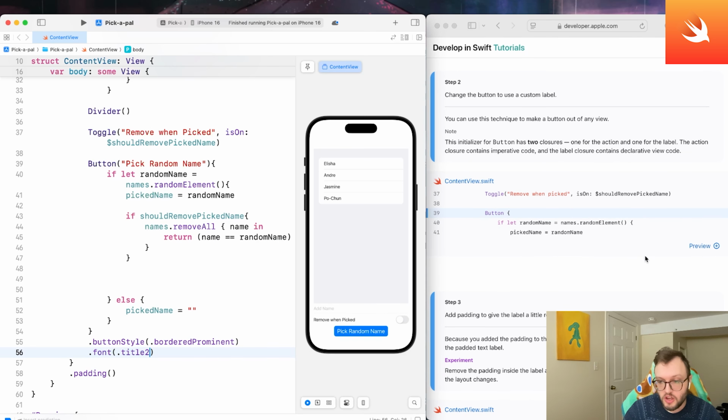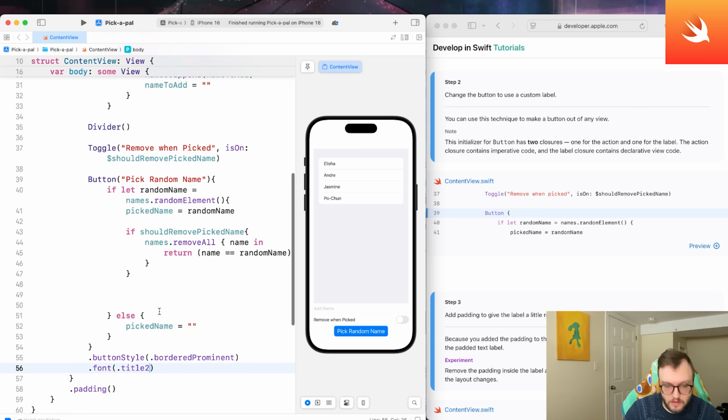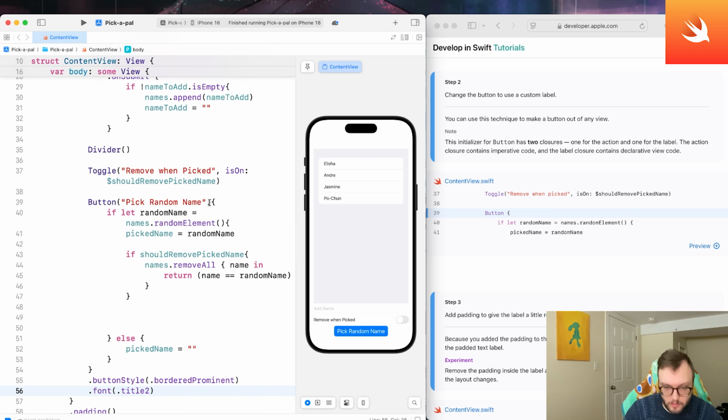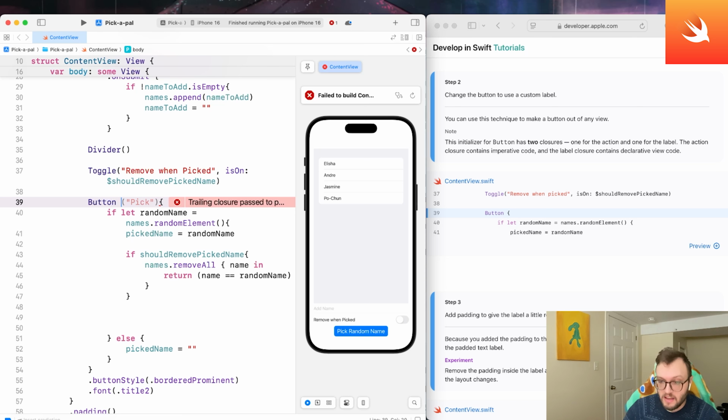We're also going to change the button to use a custom label. So here where we have the arguments with the string value, we're going to go ahead and delete that. So we can use this technique to make a button out of any view. As a note, the initializer for the button has two closures, one for the action and one for the label. The action closure contains imperative code and the label closure contains declarative view code.